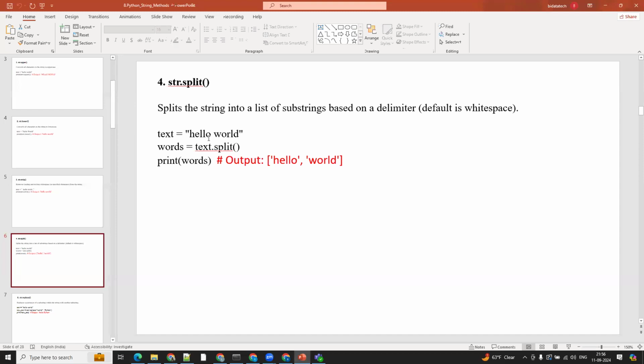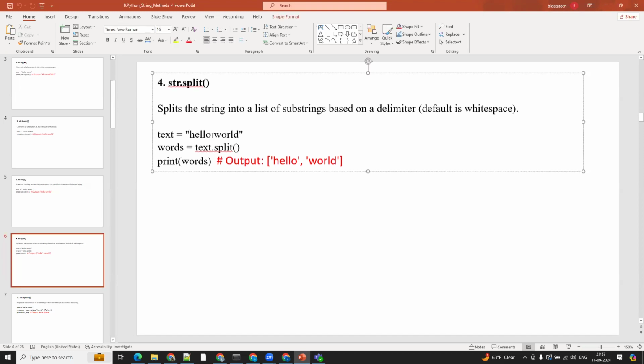Split. I already explained this one, right? I took special care about the split functionality. Split always generates a list in the backend. If you want to split based on space, by default split takes the delimiter as space. If you want to mention something else, you can mention a comma, hyphen or underscore, whatever you want to split on. Since I have a space here, it converts hello into a separate word and world into a separate word, and creates a list.